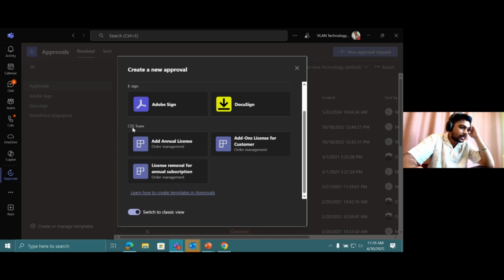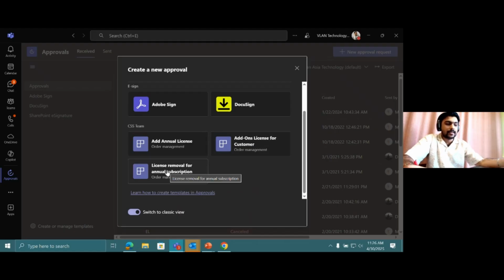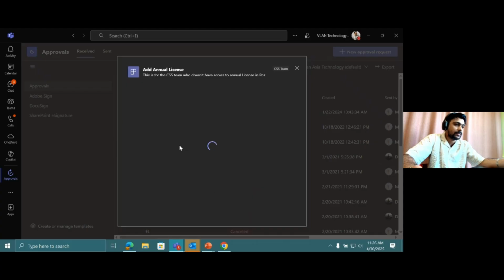All right. So you can see this is actually the CSS team, our customer service support team. All these three templates are actually created by our own team, because we need our own templates. Like I mentioned, if you want to add an annual license, this is the process you have to go through.